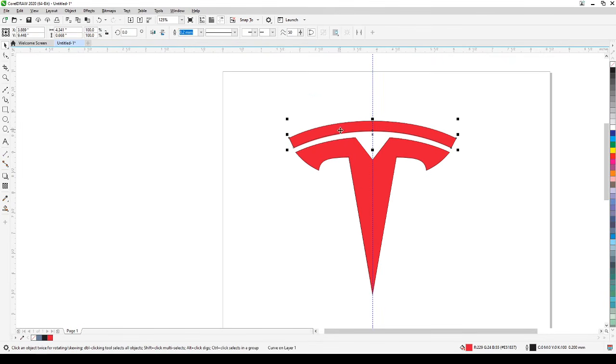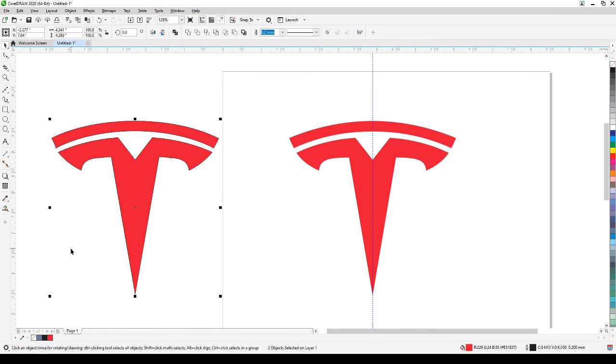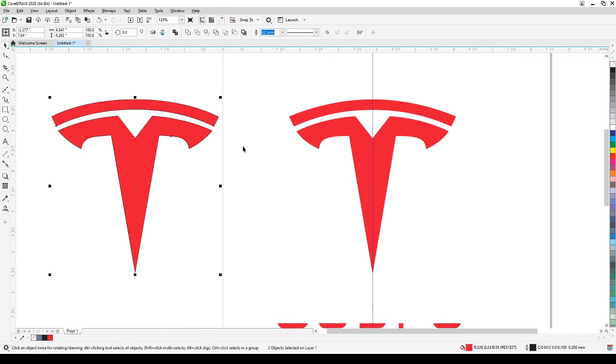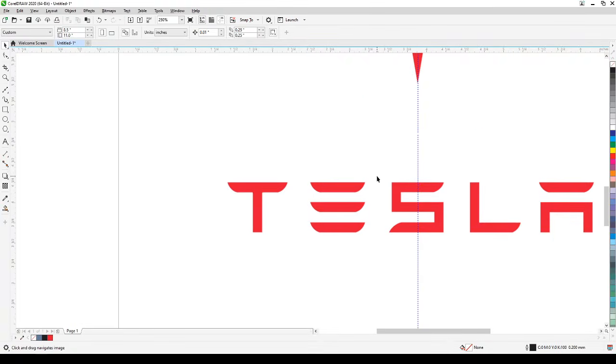Okay, so if I'm going to move this object, that's it. So I'm going to remove the outline here. So this is the one that we recreated, and this one is from the website or from JPEG or PNG. Okay. So now we're done with that.